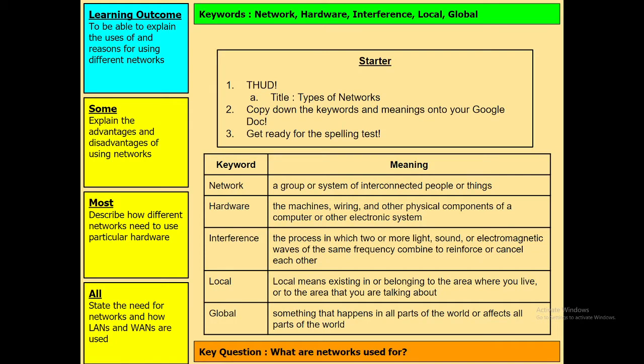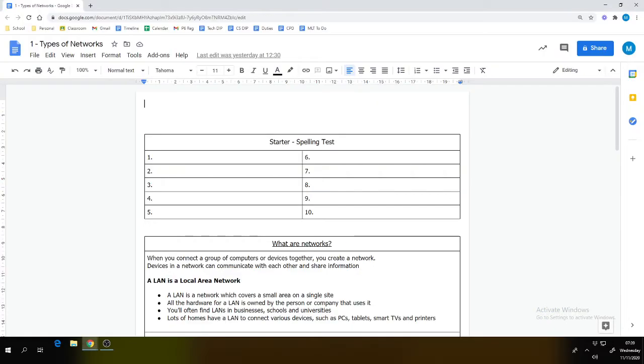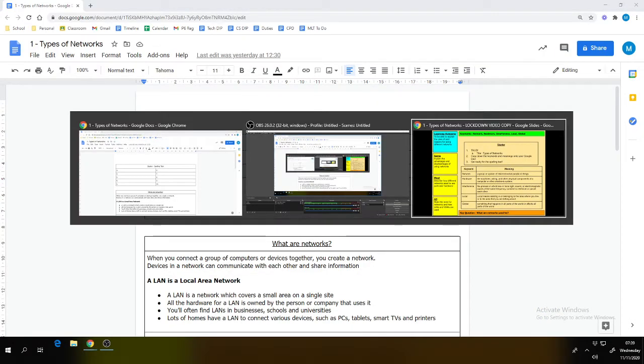This is going to be the first lesson of Year 8 Networks, and we're going to be looking at different types of information about networks, how networks are used, and the different sorts of hardware which are needed to use networks. So, one thing you'll need to make sure that you've got open is this Google Doc here, which you've got access to on Google Classroom. This is where you're going to be doing all your work today.